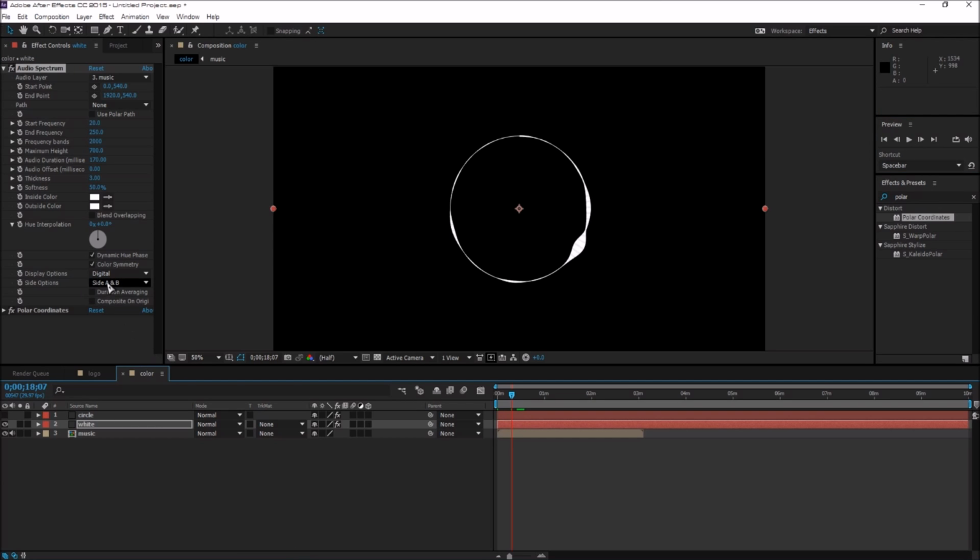The first thing you need to do to get that going is go right back into audio spectrum, and then down here there's going to be an option called side option. Make sure that is set to side B, not side A but side B, so it's only going to be showing on the left side here.